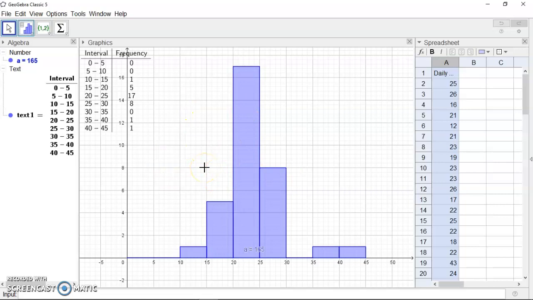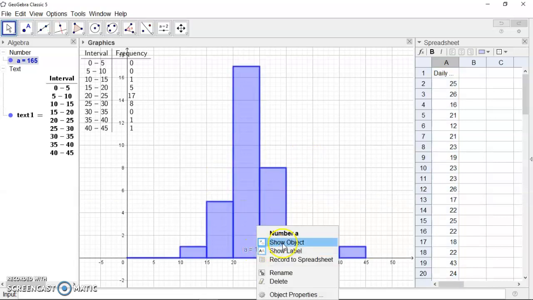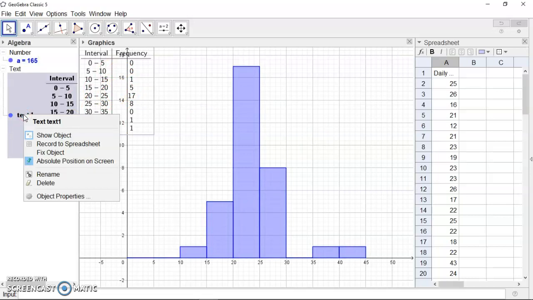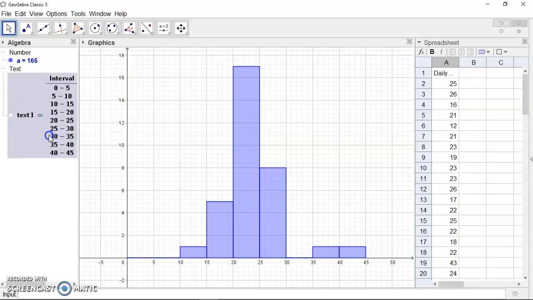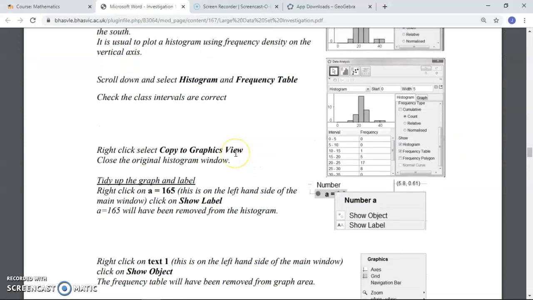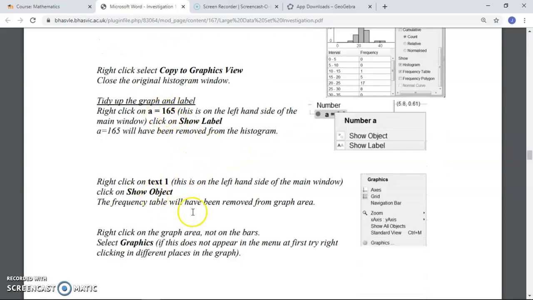Again, it asks us to tidy up a few bits, so we can get rid of this a equals 165 down here simply by right clicking on it and getting rid of show label. We can get rid of the frequency table up here by right clicking on text 1 and clicking on show object to get rid of that. Okay, so let's just go back to the instructions again and see where we are. So we've got rid of that, we have got rid of the frequency table.